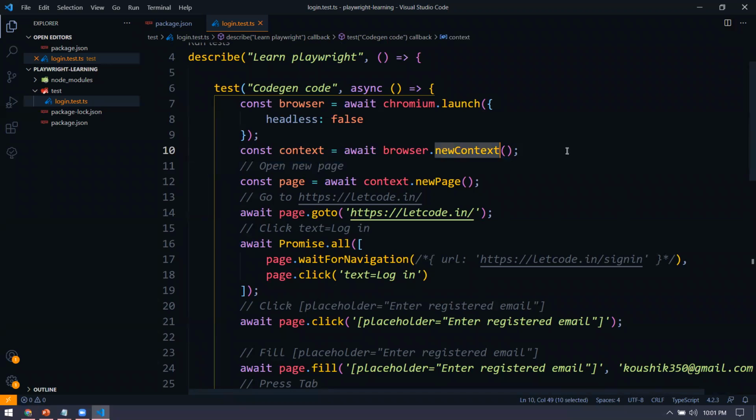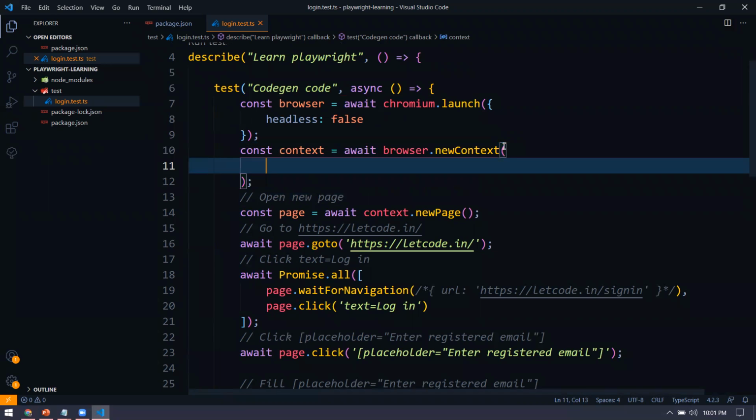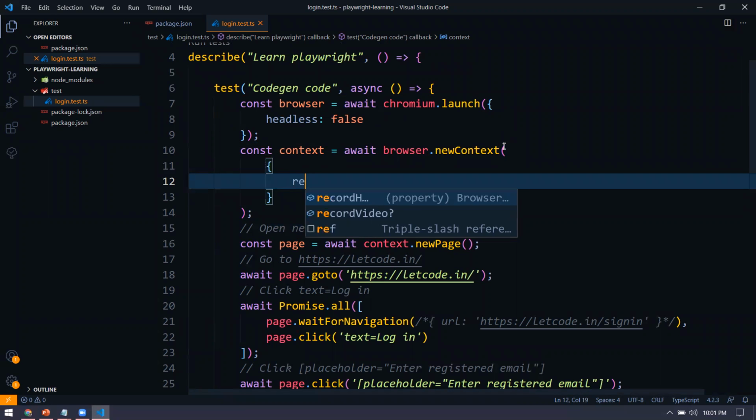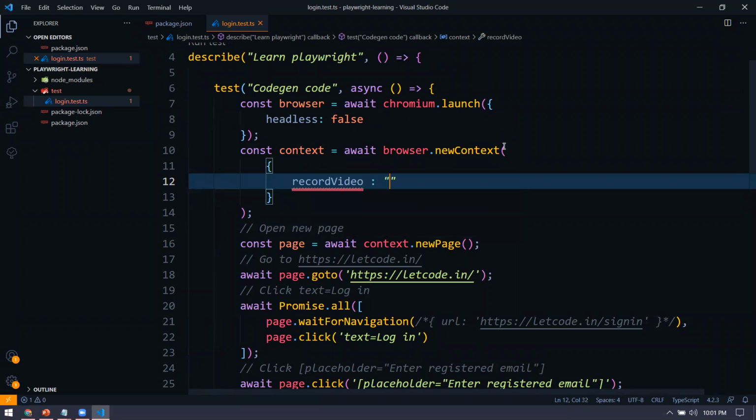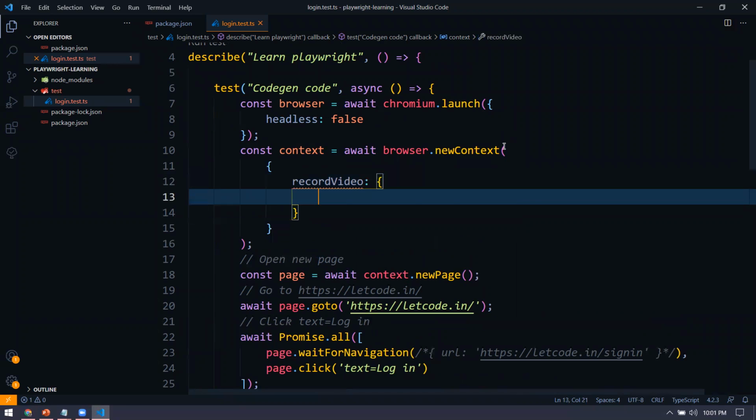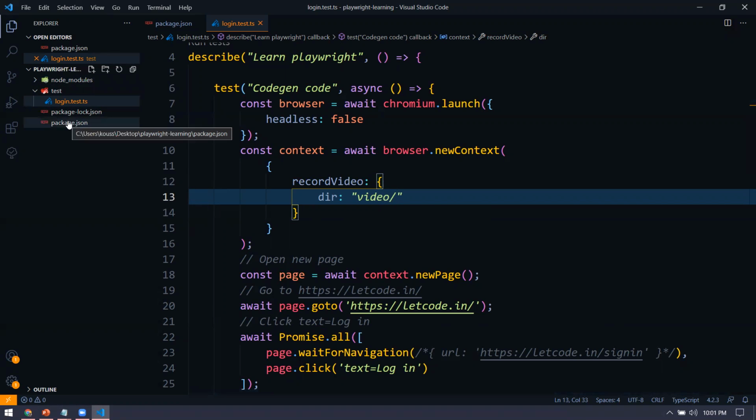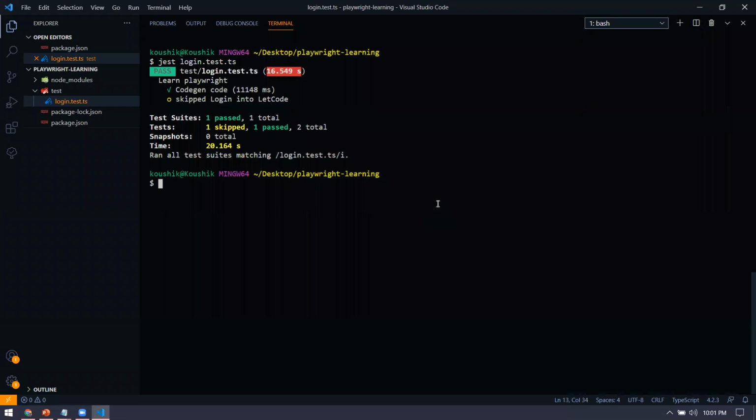So what I'm going to do is, within the new context, I'm going to create something called record video, and I'm going to specify the file path basically. So here I will say dir, the output directory, and I will just use the root folder. So video slash, that means here it will create a folder called video, and it will store the execution in a video format. So let me run this again.